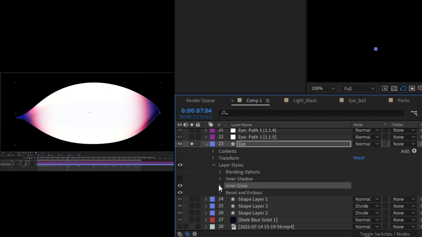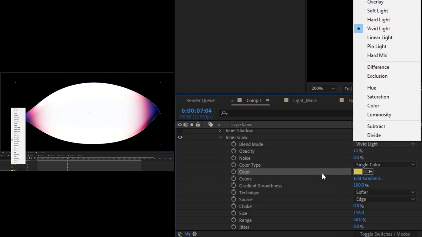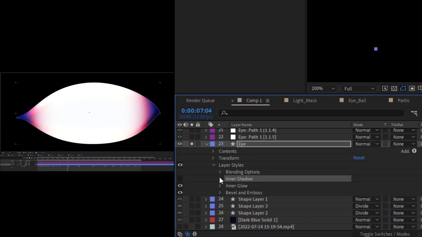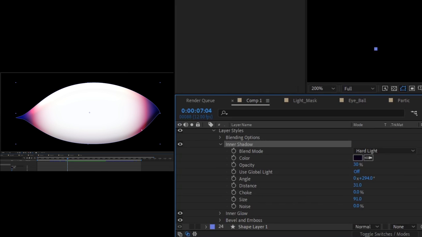For the inner glow, I was thinking of going for a sort of ray-like look, but then I just extended it out to 116 for the size. Then I used a yellow color and chose vivid light. I just wanted something that accentuates the whiteness in here a little bit, so that it has more variety within the colors. Then I completed it with the inner shadow, which gives me a little bit more shadow back here to work with the bevel and emboss. It's hard light, opacity 30%, standard black purple, and then I dragged up the size.